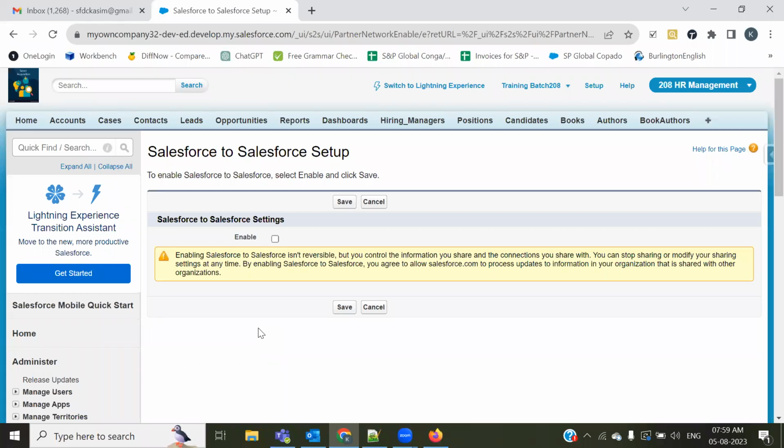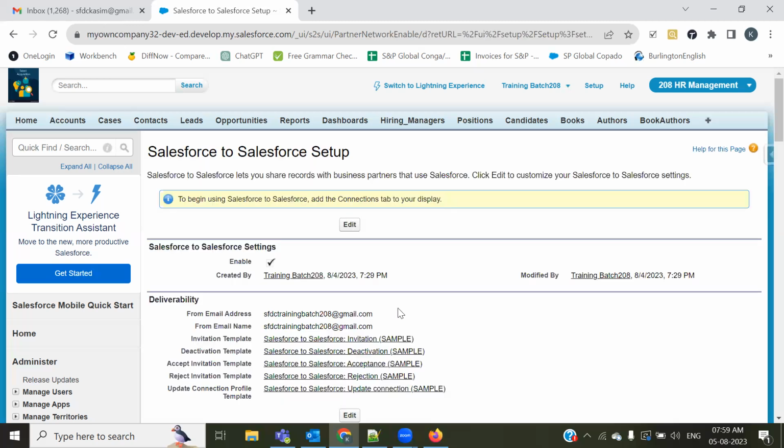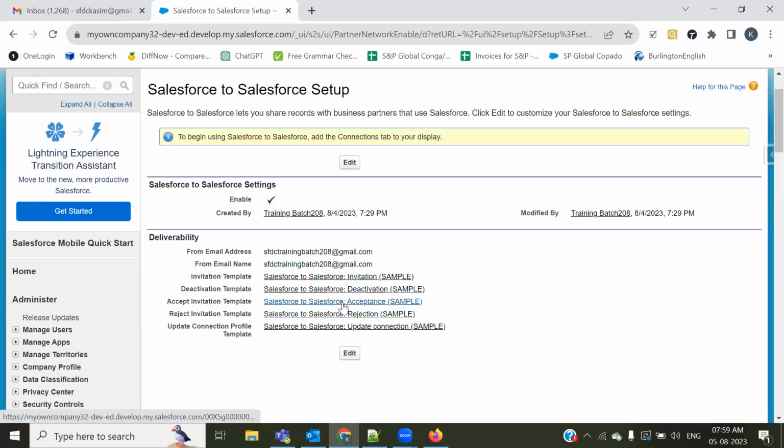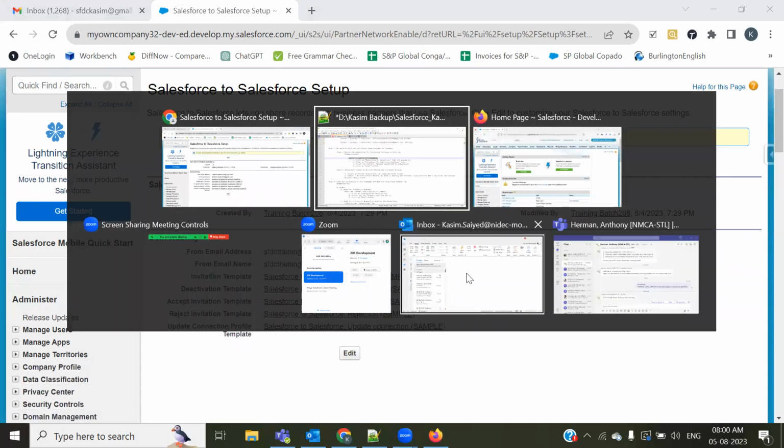There are a few things that create a permanent impression on metadata, and it cannot be reverted back. This is one of those settings where, if you enable it, you will not get the chance to revert it. So enabling Salesforce to Salesforce is not reversible. You should have absolute clarity on why you are doing this. I am enabling this for now, and once I have checked this checkbox, I am saving it. Now, as you can see, I have enabled this environment of Salesforce to be connected with other environments as well.